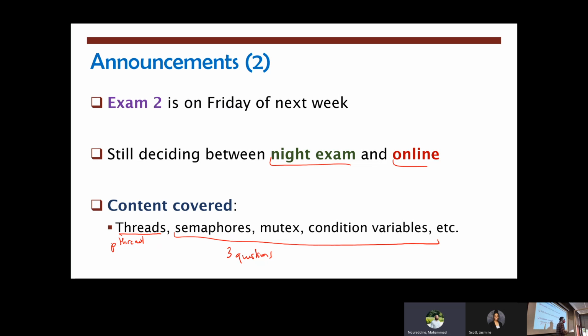Inodes and all of that? No. Yeah, just threads, semaphores, and everything on those until today. Until today or tomorrow? Tomorrow, sorry. Yeah. Tomorrow is going to be more semaphores, so just going to keep going at them. Questions? Is that week 6 or week 7? This is week 6, so it's going to be Friday of week 7. Okay.